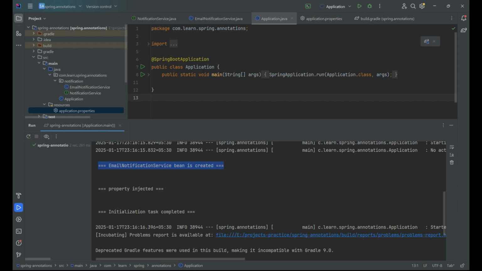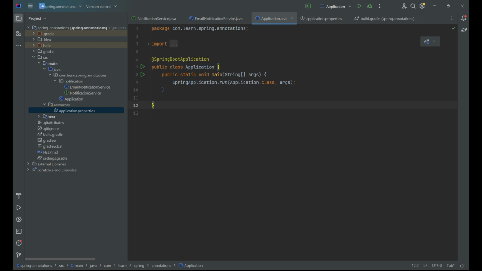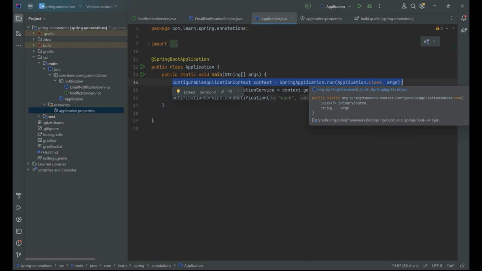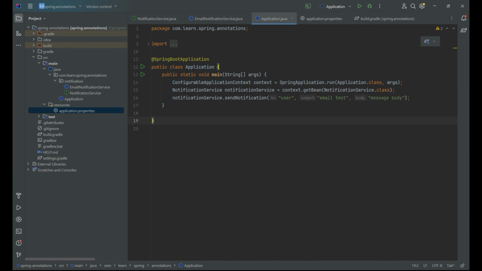Here we can see first the no argument constructor is invoked, then the property is injected, and then the initialization task is executed. Now I am going to retrieve the EmailNotificationService bean from the application context. Here we can see that we have the application context which is returned by the run method of the SpringApplication. And then from the context we are retrieving the NotificationService bean, and after retrieving the NotificationService bean we are invoking the sendNotification method.